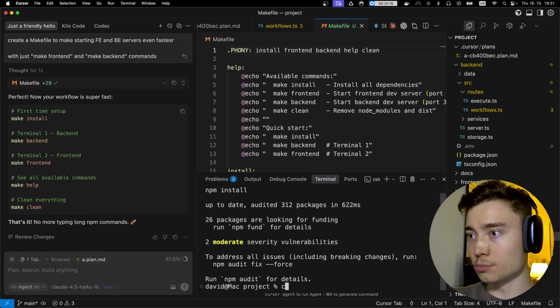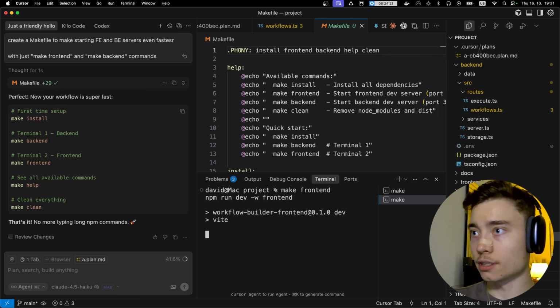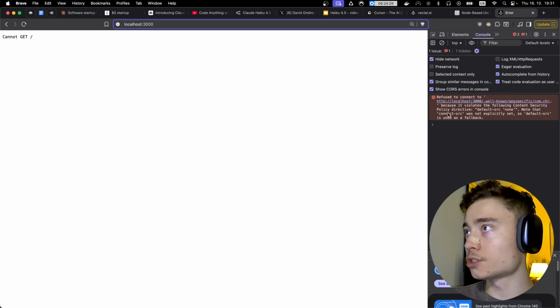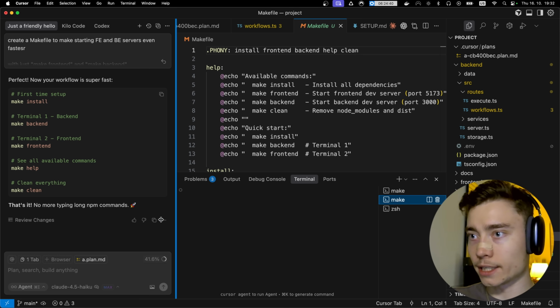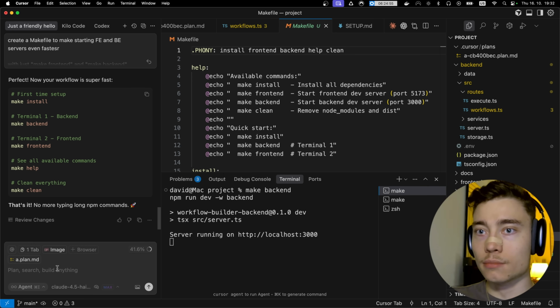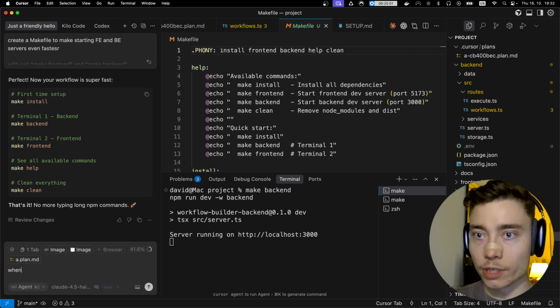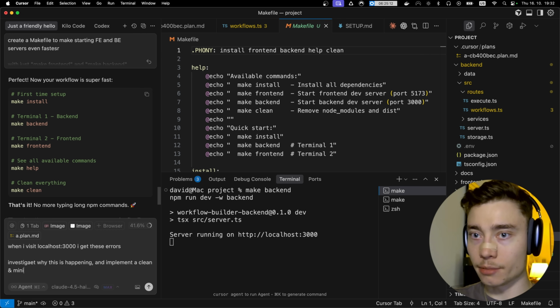Make install, boom, make backend. In a new terminal, we'll do make frontend. And that's it. See if our app works. No, it doesn't. We're getting errors. Let's debug professionally. Right, cannot get slash. We're not getting any errors here though. So let's do some screenshot debugging. Boom, paste this in, screenshot this. When I visit localhost 3000, I get these errors. Investigate why this is happening and implement a clean and minimal fix.